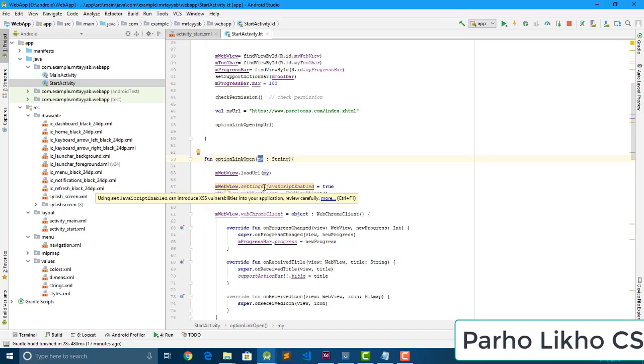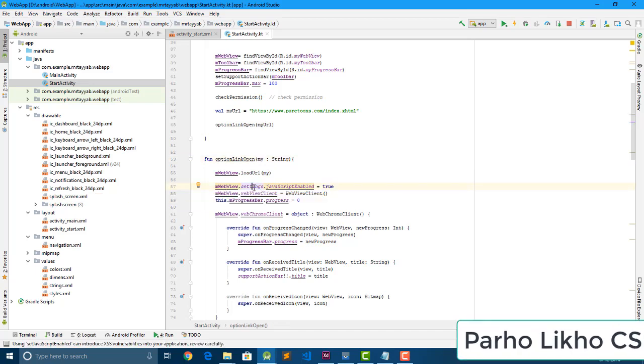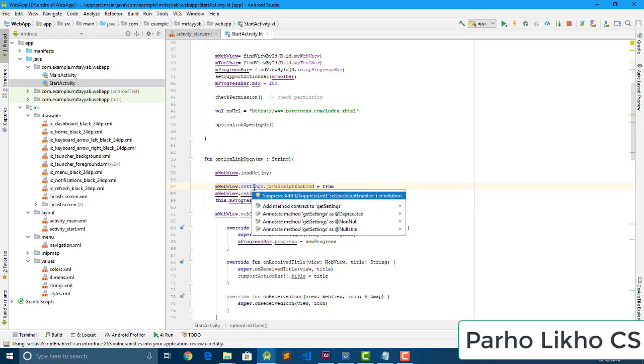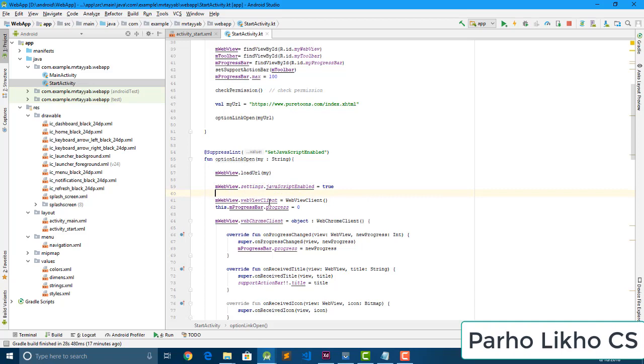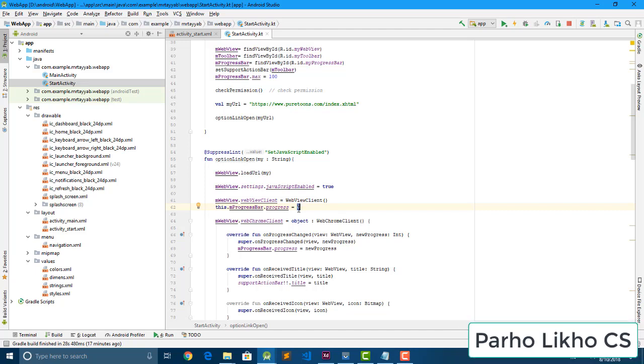webView.settings.javascriptEnabled = true. It gives an error, so press Alt and Enter and create this suppress lint. Okay, so it works fine. Next we set a webViewClient equal to a new WebViewClient. So here this means the application context. So this.progressBar.progress equal to 0.